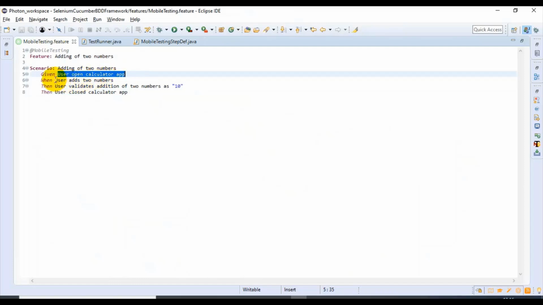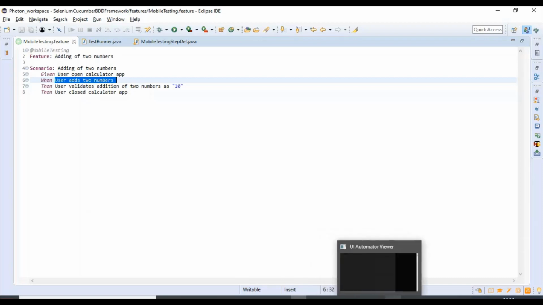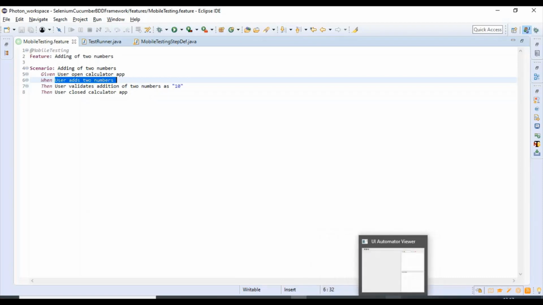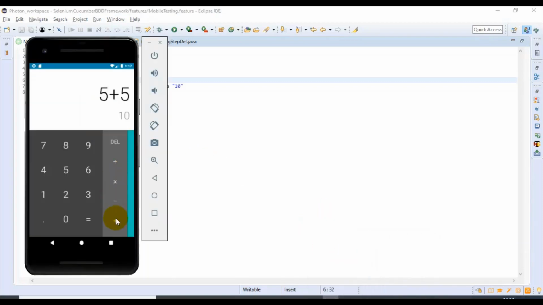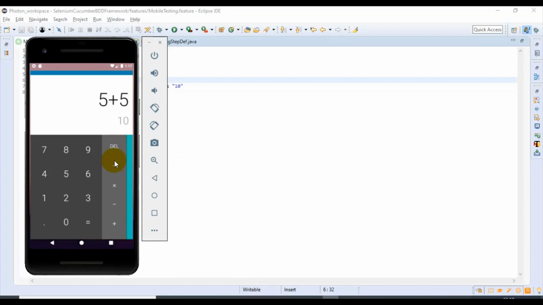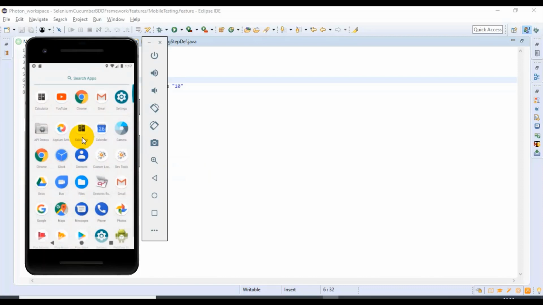Then user adds two numbers. For adding two numbers, what I will do is first we have to inspect the element, then we have to get the DOM details, then we can specify the value, like addition of two numbers. So simply I'm opening my emulator, then I'm closing this particular thing. Then freshly I will open the calculator app.